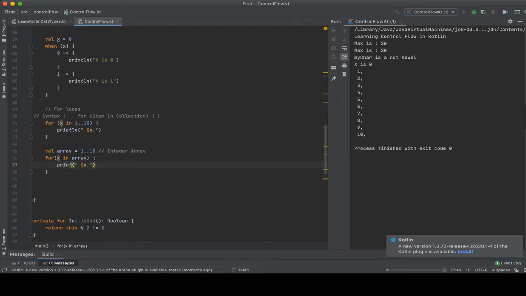So this will run just fine. It will print from 1 to 10, but in case I change it from an integer to a string, in that case this will not run properly. The Kotlin compiler is also giving me an error here that the for loop range must have an iterator method. So the string class does not have this iterator, but the integer class has it. So that is the reason we are able to run this for loop and we are not able to run this for loop here.